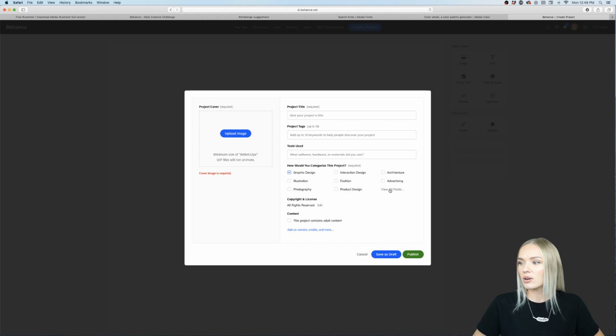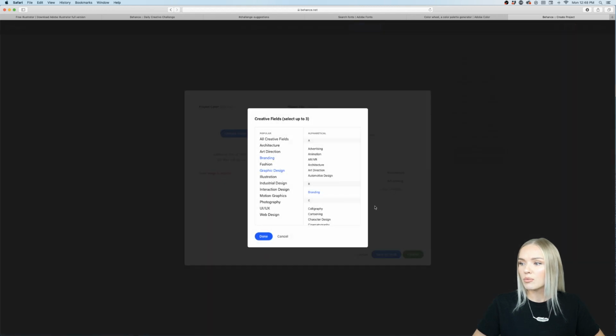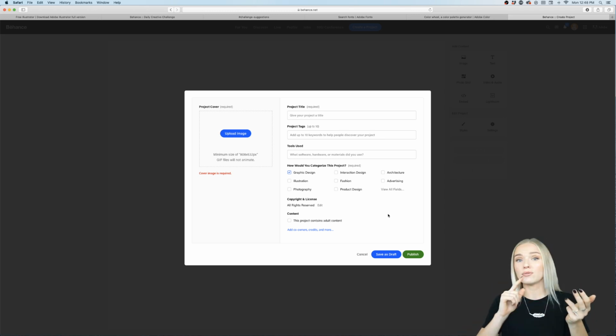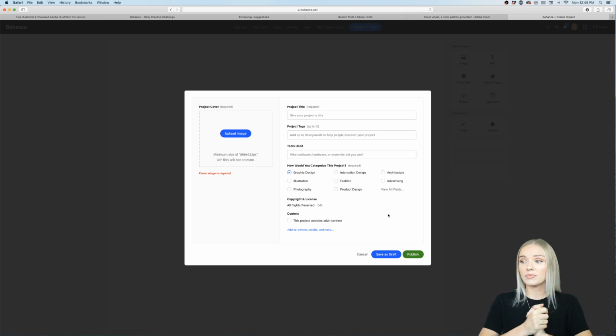I'm going to check graphic design, and I'm going to check branding, and I'm going to check packaging. This is what I do most of the time, because this is what I'm specialized in. Most of my projects have to do with packaging, have to do with branding, and sometimes graphic design is more like a general understanding of branding and packaging and so on. So I do all of those, and then copyright and license, you can just keep it the way it is.